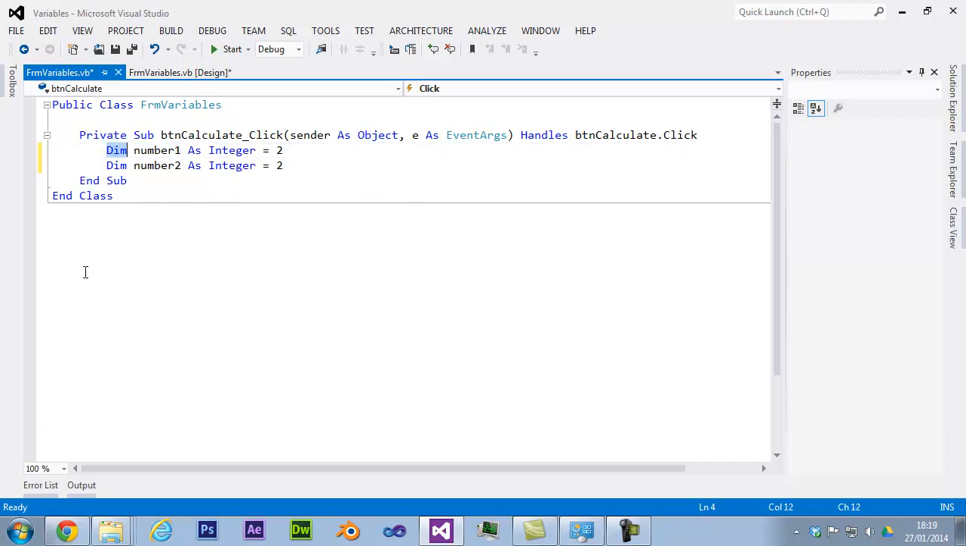So this is the word to declare a variable, then the name of the variable, which is very important, and then the variable type. You have integer, decimal, string, character, a whole lot of them. But the easiest, and you can never do wrong with it, is integer. And then you don't have to do this, but you can already make it equal to 2.